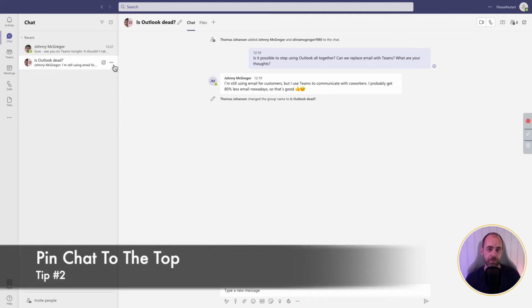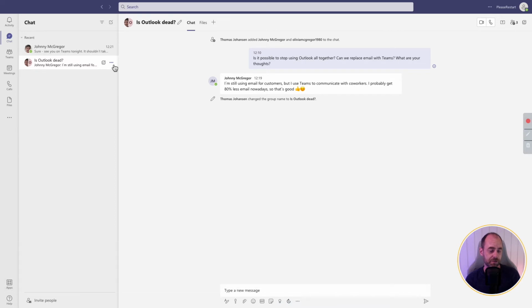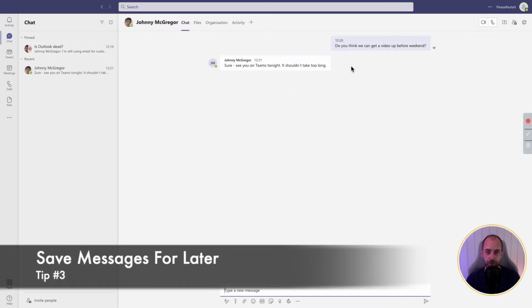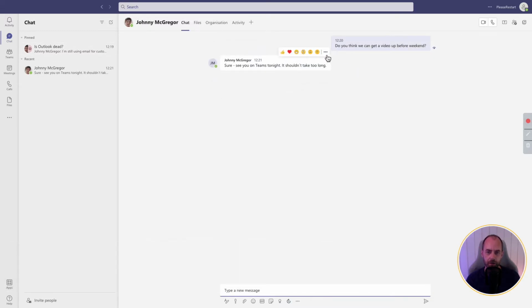You can pin a group chat to the top so it's easier to find. Just click on Options and on Pin. You can mark a message as unread and get back to it later by clicking Options and mark as unread.